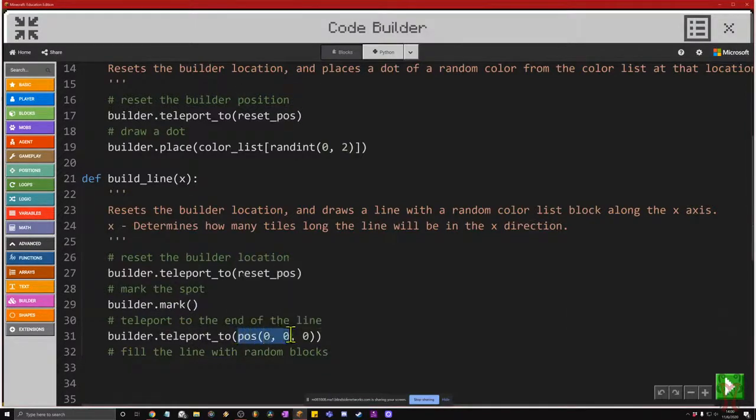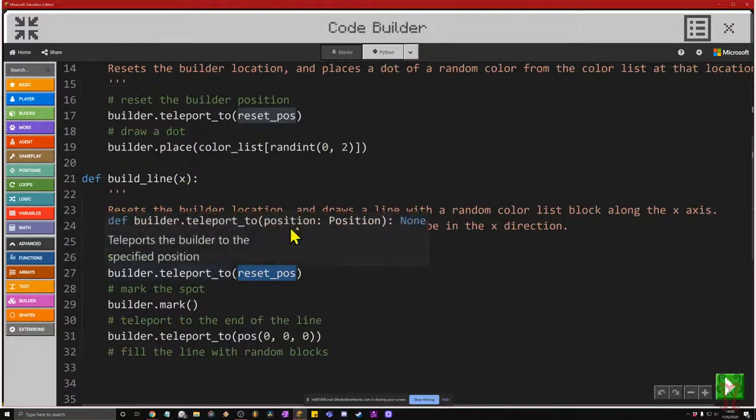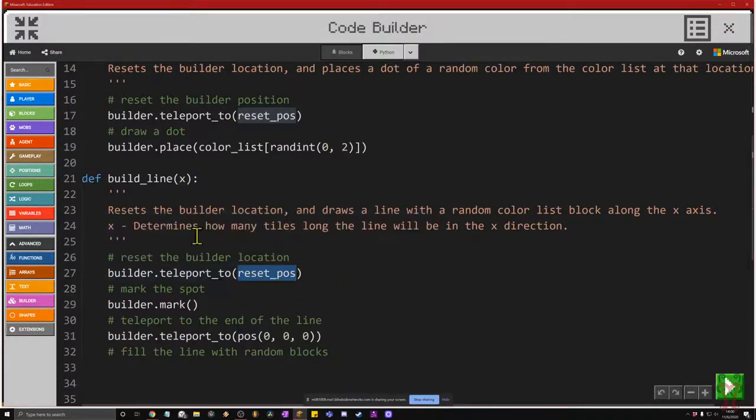What would probably be a good idea is to have us add a position to what we have here. So we could put something specific here, but a better way to do this would be for us to take whatever position they're at, whatever the reset position is, and add to that position. That way, if we start building from further away from where we are now, the line is not relative to exactly where you're standing, but rather to where the builder is positioned and where it's placed. So to do this, I'm going to take out the builder teleport to.